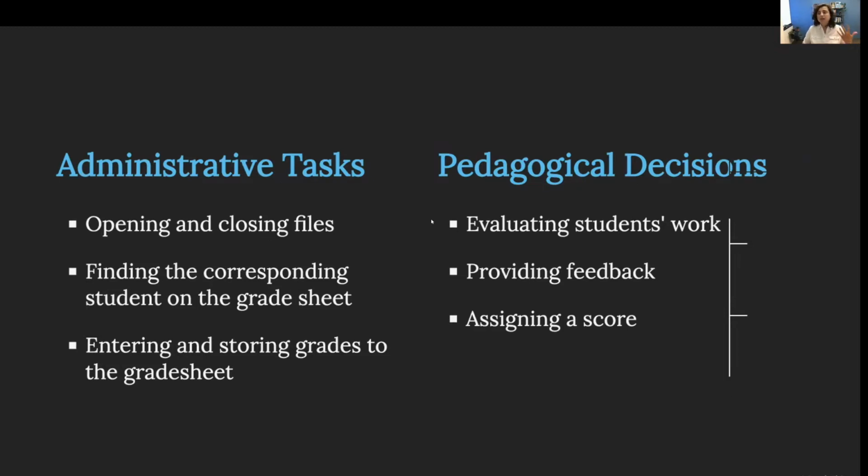This is actually quite an administrative task and does not necessarily involve many pedagogical decisions. But when we think about the time where we're actually thinking about students learning and whether they have achieved learning goals, those are the pedagogical decisions that we make. We evaluate students' work, we provide them feedback, and we assign a score to their work as well.